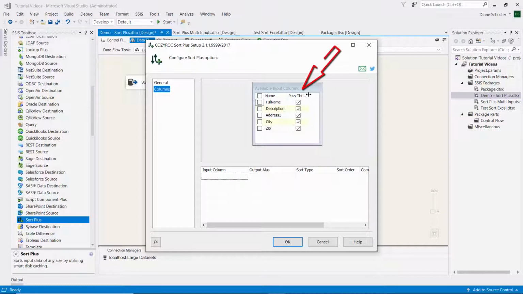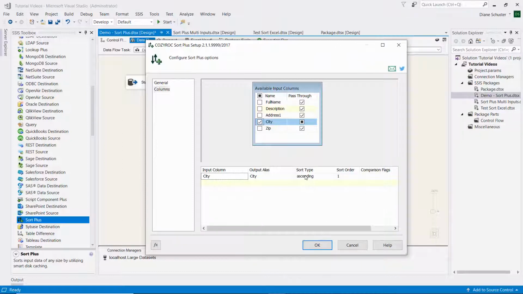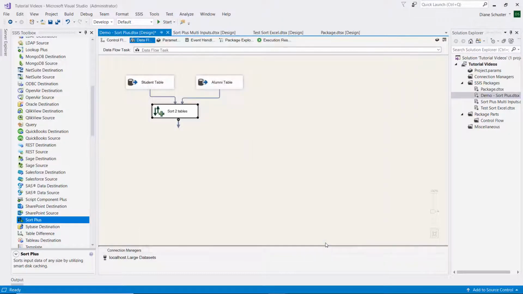This column shows the columns we want to pass through from the sources. And over here is where we choose. I'm going to say sort first based on the city. And there you can see it's going to be sorted in ascending order, and then I'll choose zip. And just to show you that we can do it, I'm going to sort those in descending order. All right, so everything's going to pass through, and we're sorting on city and then zip.